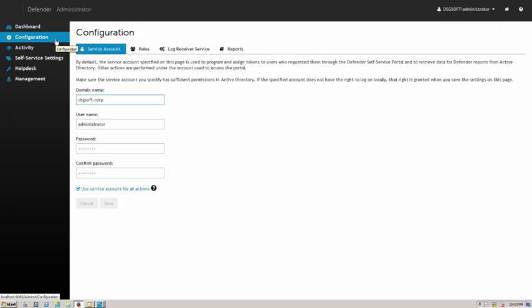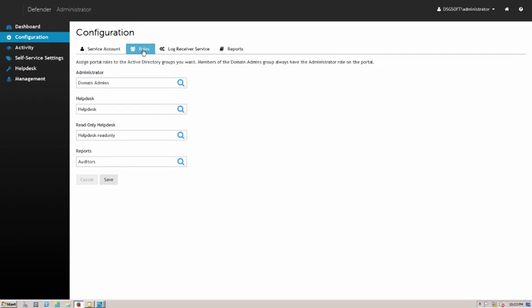Here, under our configuration menu, we can set up the service account, roles, log receiver service, and reporting information used by our web-based console. For service accounts, this is where we can define the account that's used to program and assign tokens for users who request them through the Defender self-service portal. Under roles, we can assign portal roles to different users in Active Directory. We can assign roles for administration, Helpdesk users, read-only Helpdesk users, as well as users to generate reports.